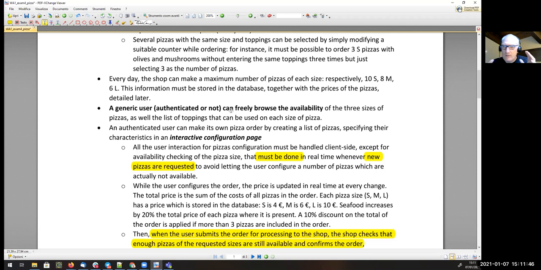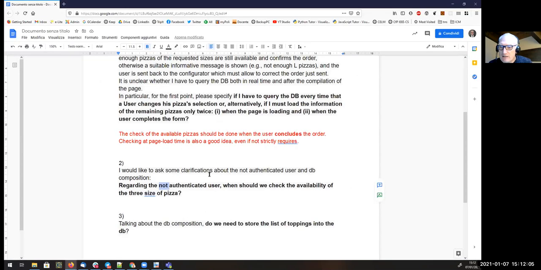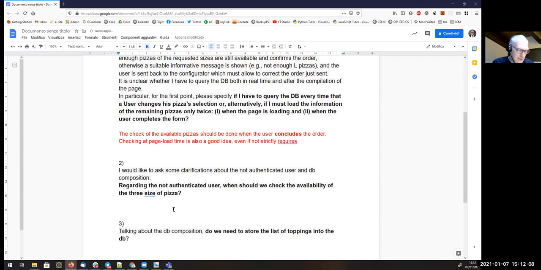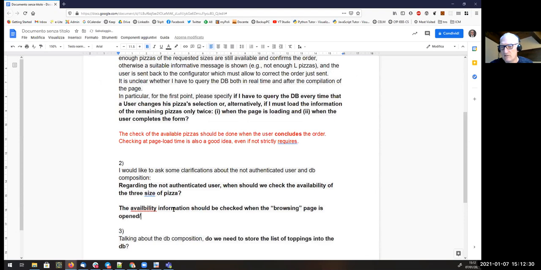So a page with the information about the toppings and the sizes and the availability. And this information is updated to the moment in which we are browsing the page. Check the availability in the moment when you're browsing, so the moment when you are opening the page. So to give the answer, I would say that the availability information should be checked when the browsing page is opened. Loaded.